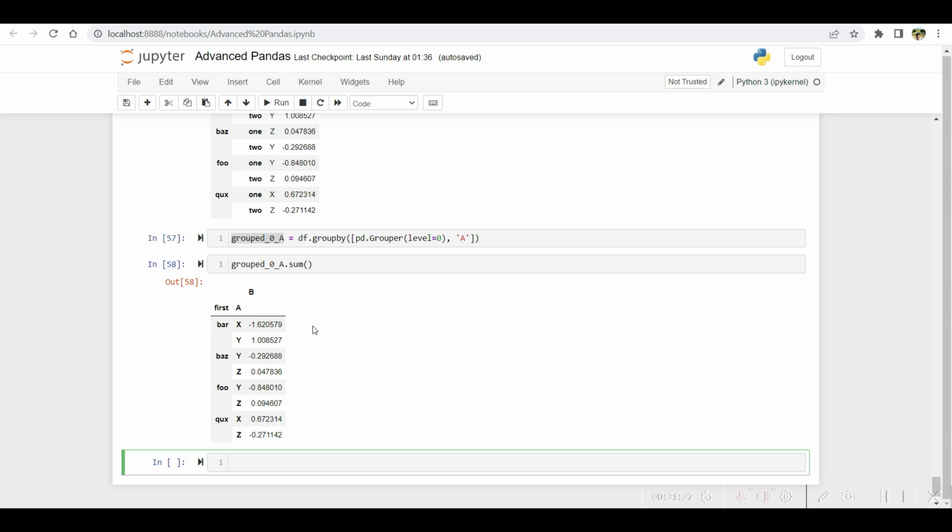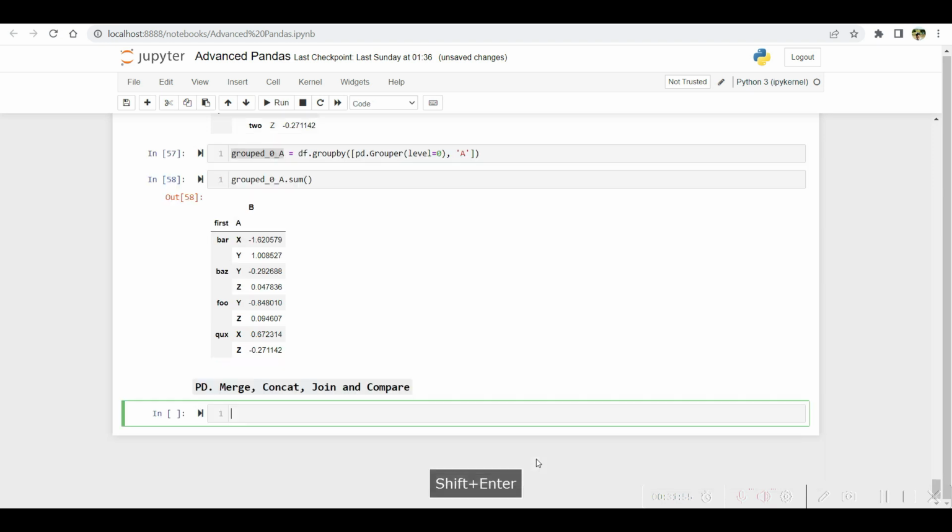Next I'll move to a very interesting topic, which is merge, concat, and then you have join and compare. So these are also very important things to understand. So I'll do this, and I'll change it to markdown. Okay, so what is merge, concat, join, and compare? So I'll start with merge.